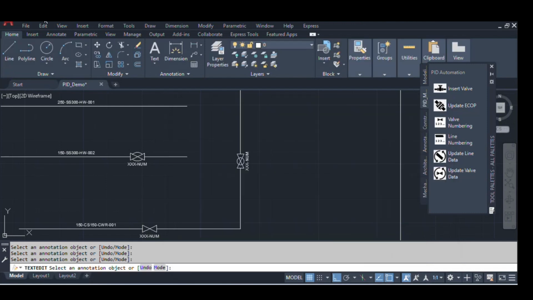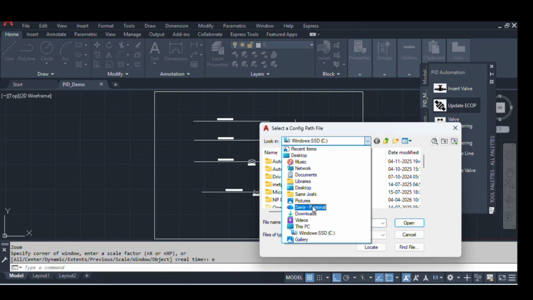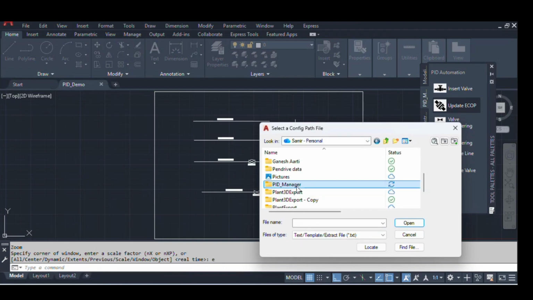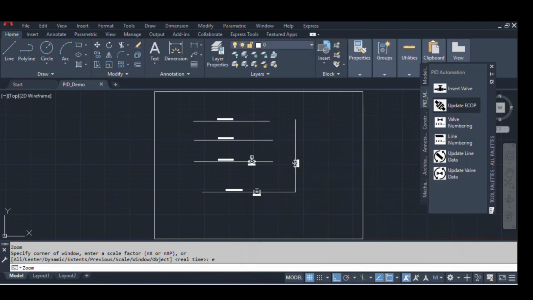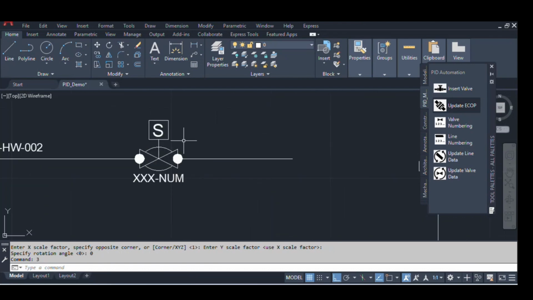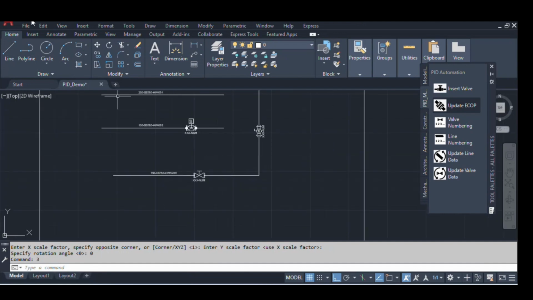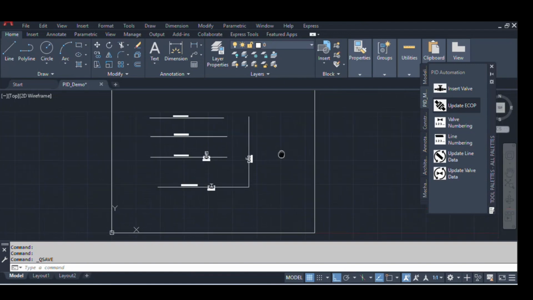Now, let us update the graphics of these valves. Cool. Now, I'll go back and say update ECOP. Let me select the configuration file required to update this graphics. And you can see it has automatically updated the graphics as per the socket welded, lever operated valve, the solenoid operation with a butt welded valve and a flange operated gate valve right now. I'm just saving the drawing as and when I make some changes.